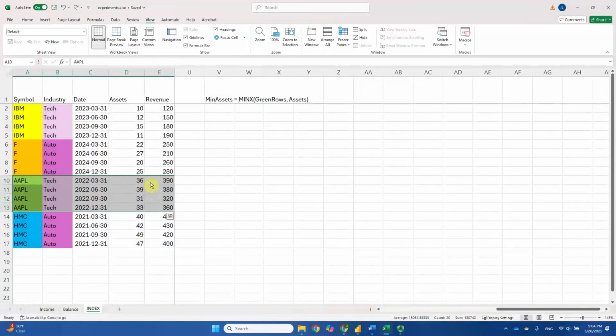Then the MINX function is going to look at this second argument. This second argument is related to this asset data field. So the MINX function is going to take a look at these 4 rows, especially at the asset field, these 4 numbers within these 4 rows, and take the minimum of these 4 values. Alright, that's how this MINX function works.